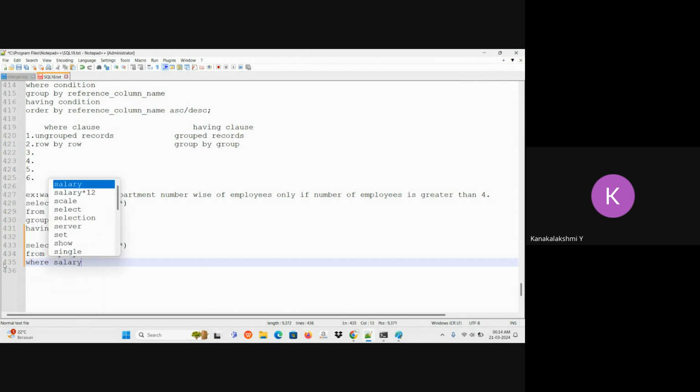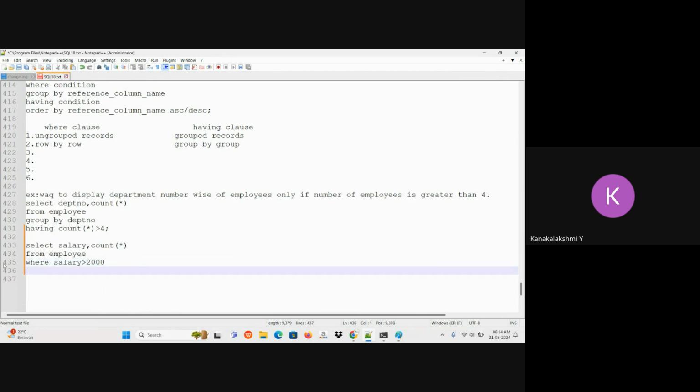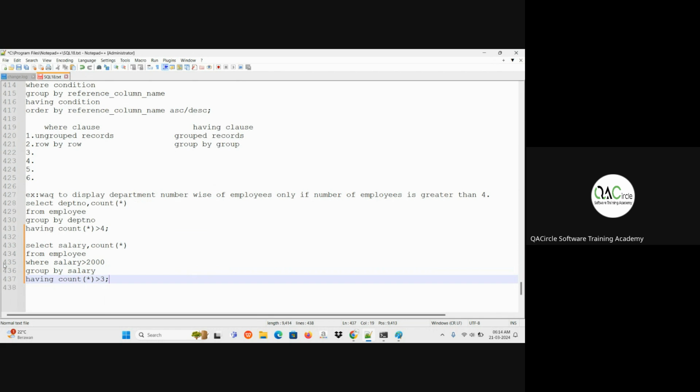Greater than 2000. Group by salary. Having count of star greater than 3. Semicolon. Okay. Everyone have written in the same way? Yes, ma'am.